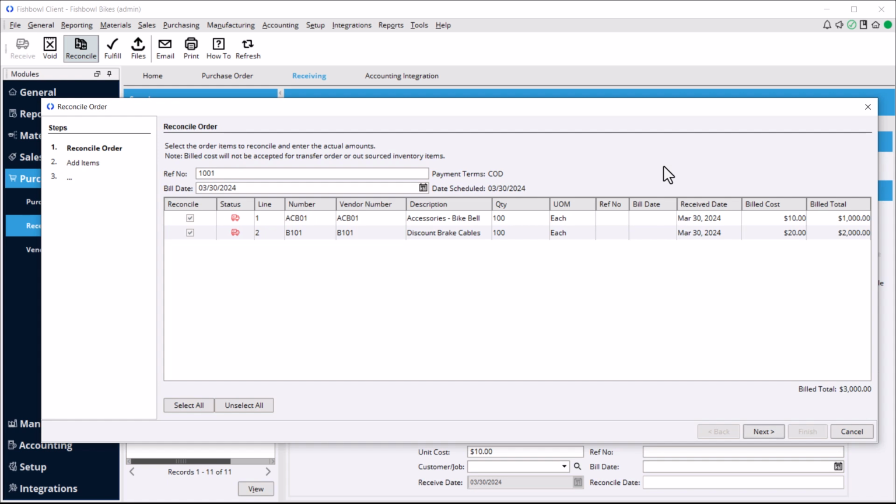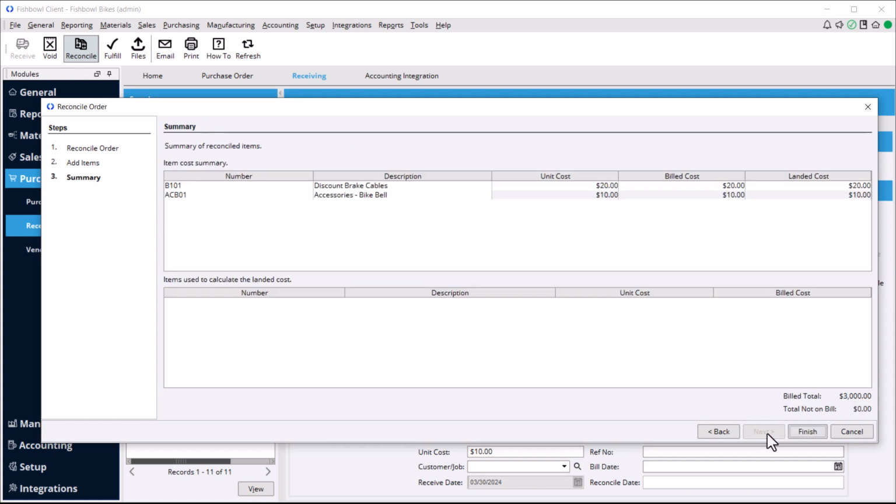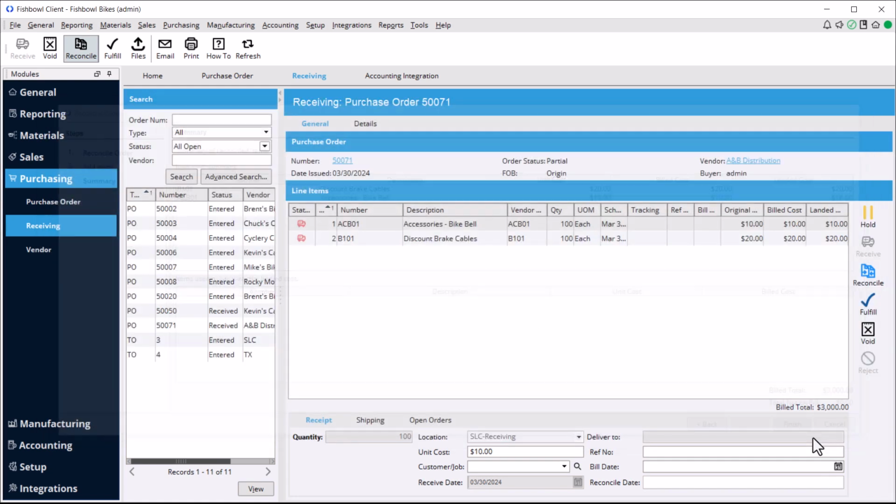As an accountant, as a CPA, I want my financials for my clients to be correct. Having the receive date up here is going to make sure that they stay correct. So let's go ahead and hit next to go through this. And we're going to come here to the summary. I'm not adding any landed costs. That's for another video. And I'm going to hit finish.